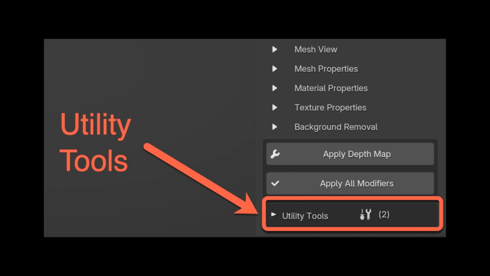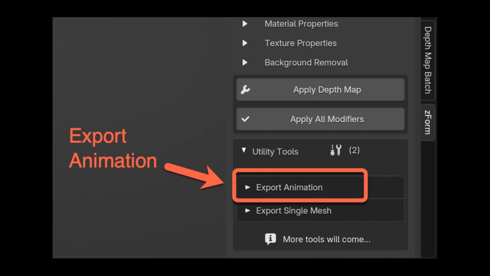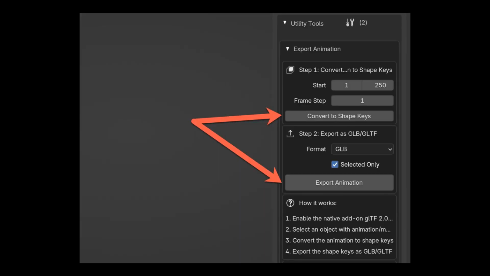It's down at the very bottom below Apply All Modifiers. The very first utility tool is exporting an animation. Let's say that you use the input type video or directory, both of which leverage Blender's timeline and generate a mesh frame by frame. You'll now be able to export that into a GLB or glTF file. The way it works is it will convert your mesh into shape keys, and then in step 2, you'll export.